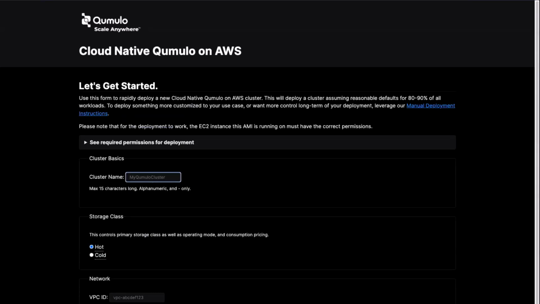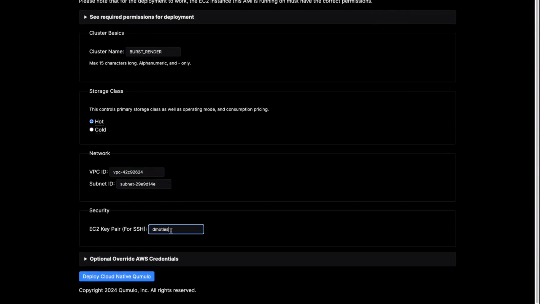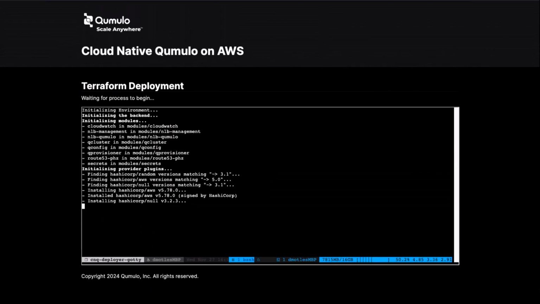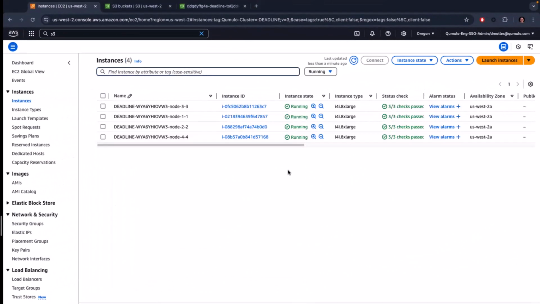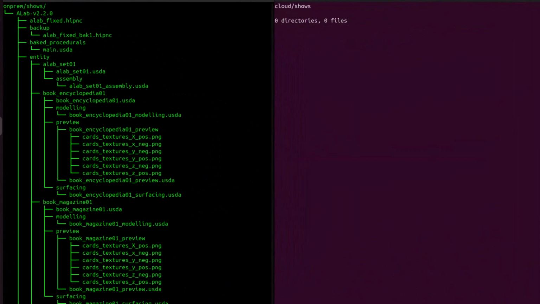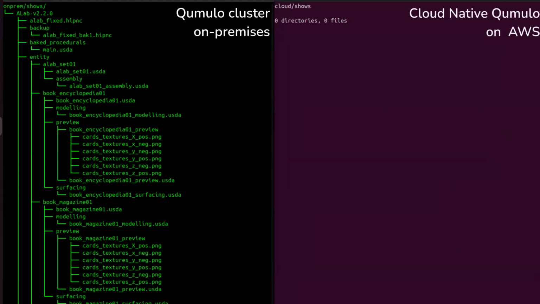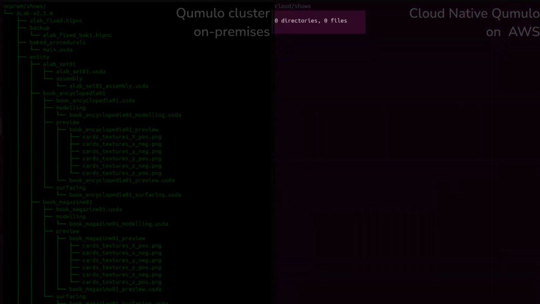Cloud-native Qumulo is simple to set up on AWS. Just choose a configuration and a region. Your new CNQ instance will be up and running and ready to use in under 6 minutes. The client on the left is connected to our on-prem Qumulo cluster where the project data is stored. The client on the right is connected to the new cloud-native Qumulo instance we just deployed. You can see there's no data on the cloud instance yet.